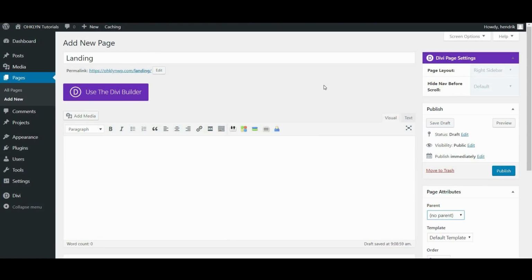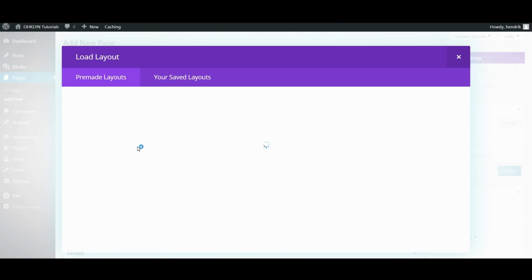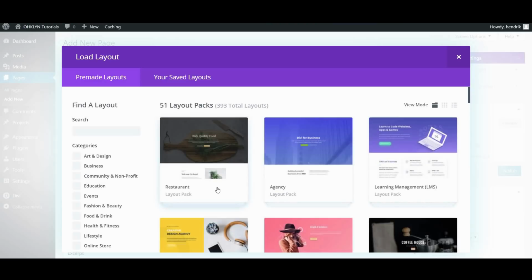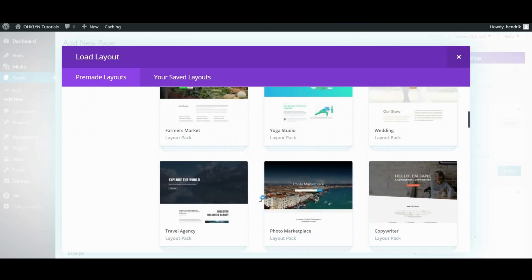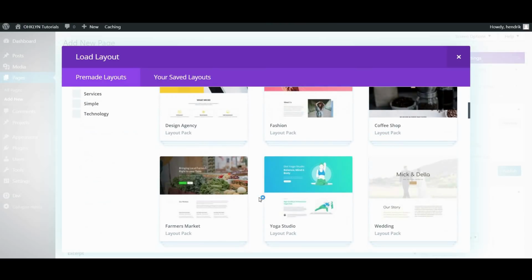To leverage the Divi Builder to load a layout onto our page, we'll click the Use the Divi Builder button here. That will open up the backend version of the Divi Builder. We will take a closer look at how to use both the back and front-end builder to create and update pages in a later section. For now, to load our layout, click on Load Layout. Under the Pre-made Layouts tab, you will see all the available Divi layouts. In this tutorial, we will use the Divi SEO agency layout.